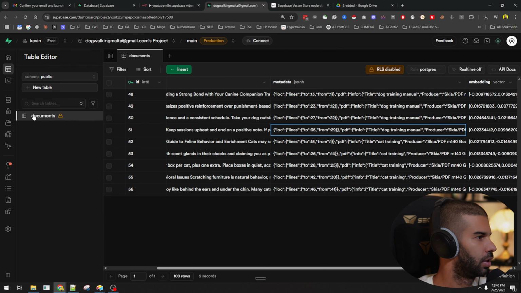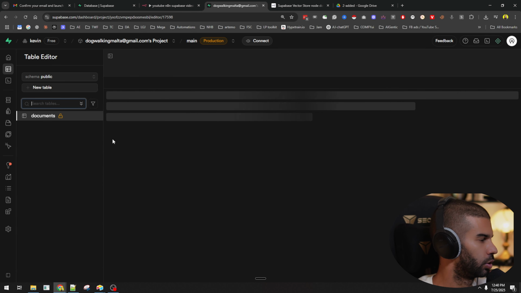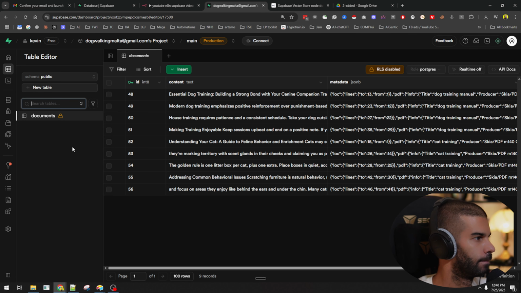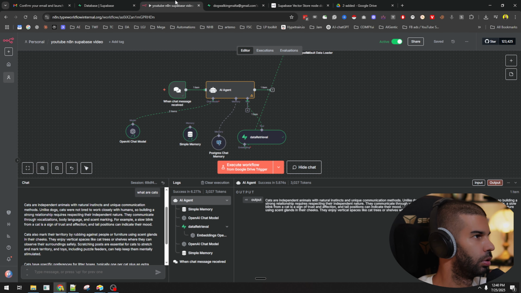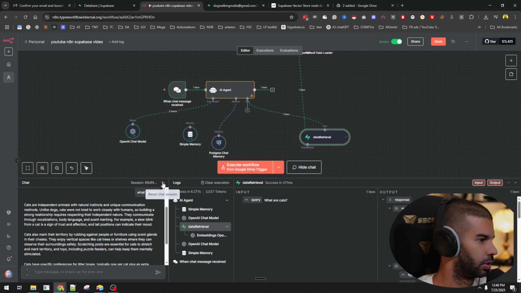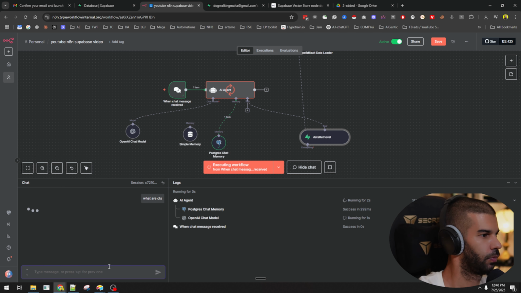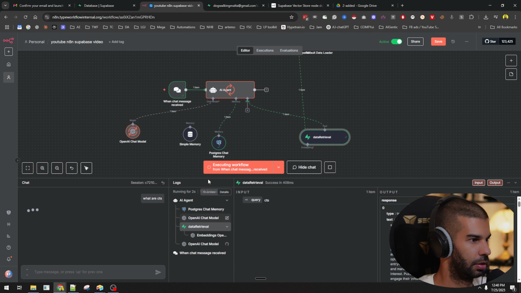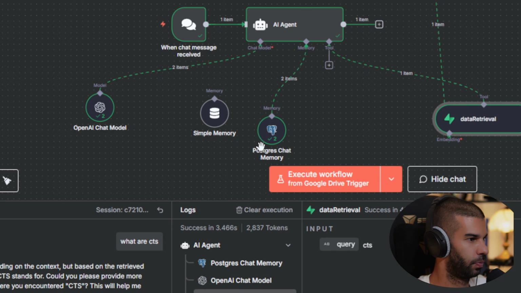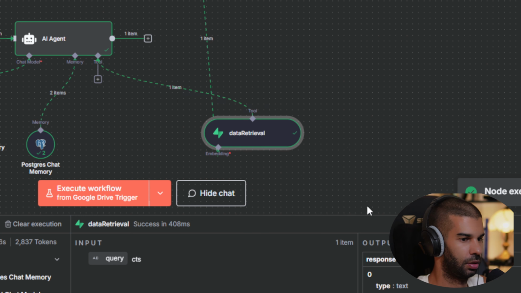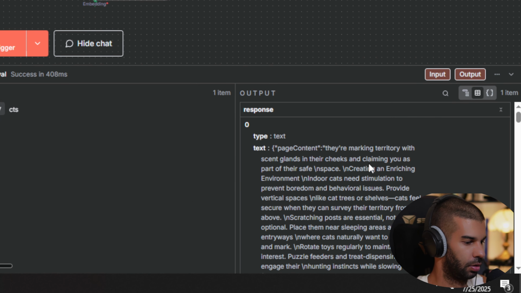If we go back here and refresh our table editor, we should also see nothing yet. Okay, cool. So let's run this once more. So let's start a new session and we say, what are cats? With a spelling mistake in there. So this accessed the memory, great. We got the data and it gave us the answer.